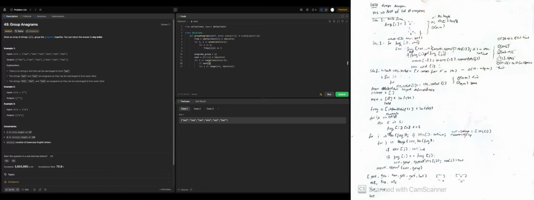If seen of i, then I continue. Then the same here, if seen of j, then I continue. Otherwise, I'm going to check if frequency of i equals frequency of j, then I'm going to add it into our solutions. So let's call it anagrams equals strs i.